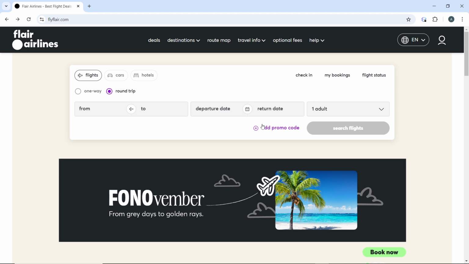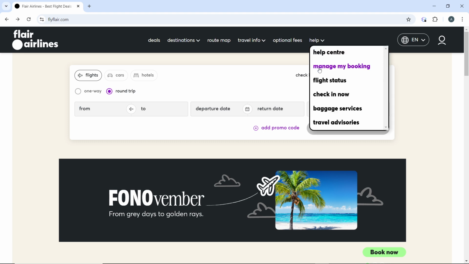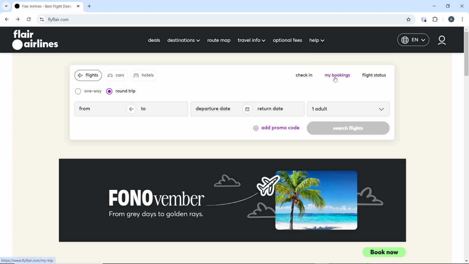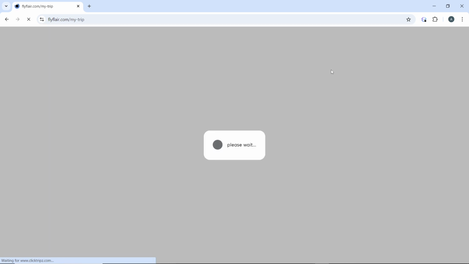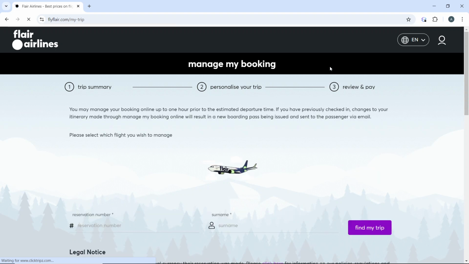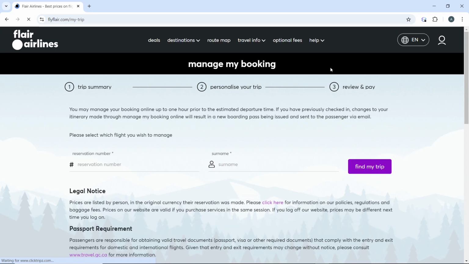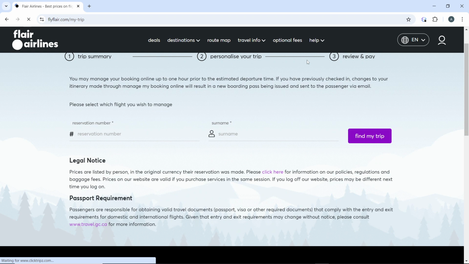Once you're logged in, on the home page, go ahead and click on My Bookings, and that's going to take you to a window where you see all your bookings listed and organized. But in case you don't find your booking automatically, then you can enter the details manually by entering your booking reference number or the reservation number and your last name or surname, and then click on the Find My Trip button to access your flight details.